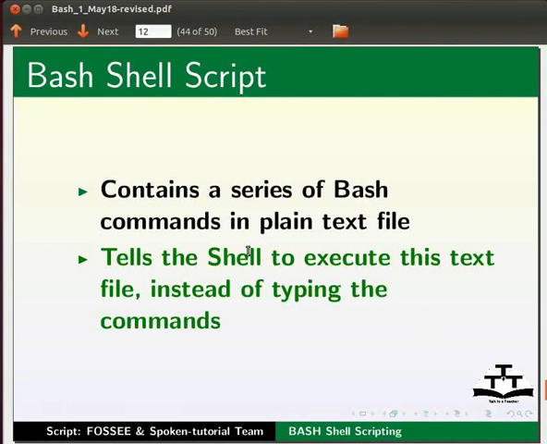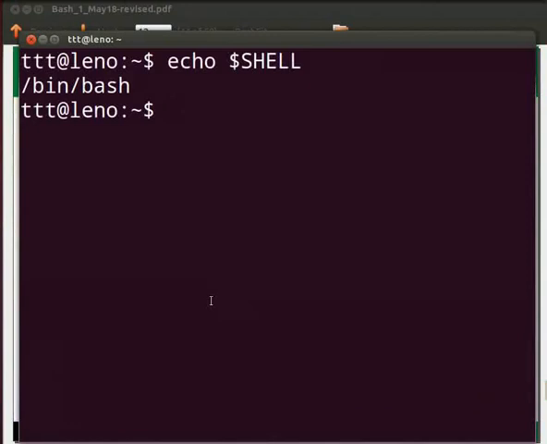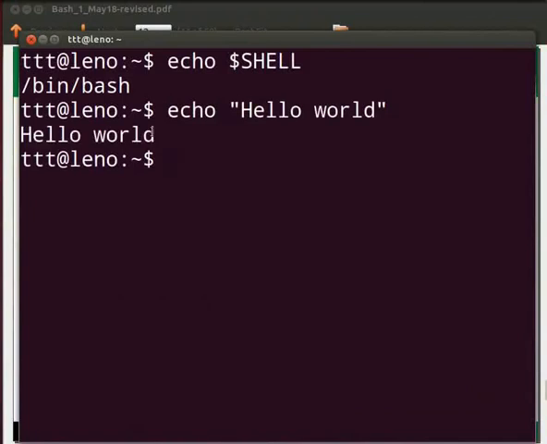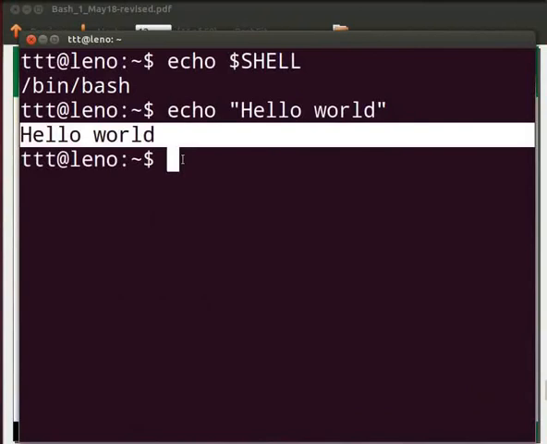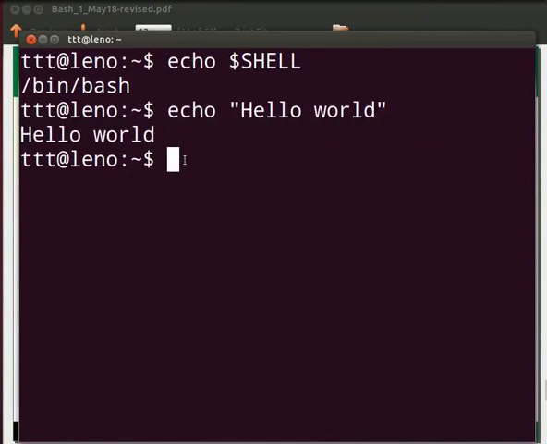Go back to the terminal. Now type echo space within double quotes Hello World. Press enter. This prints Hello World on the terminal. The command worked as expected. Now, what if we want to use this command in a file? Just put this command in a file and execute that file.